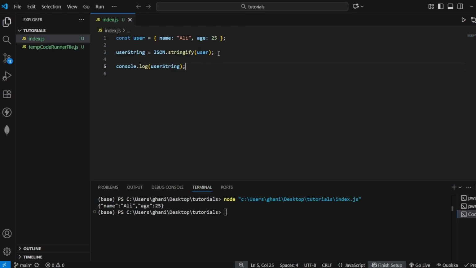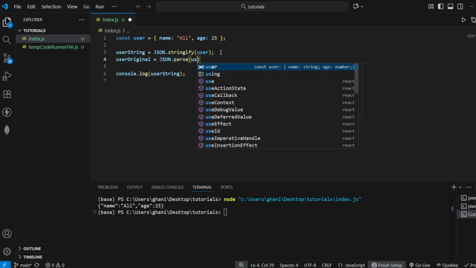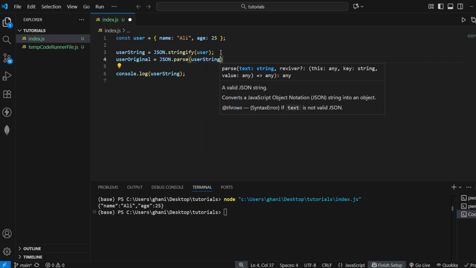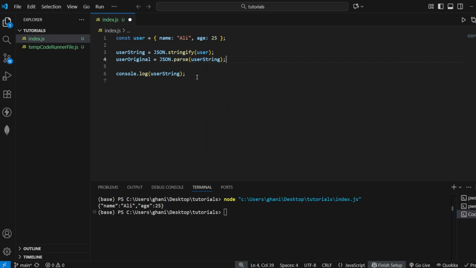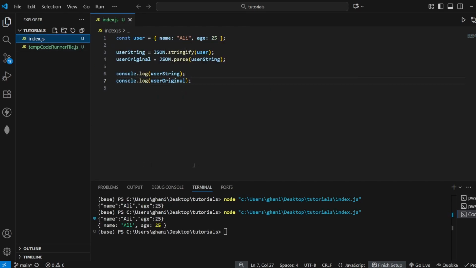Now let's imagine we want to have the original form again. Then we can say userOriginal is equal to JSON.parse, and let's enter the user string. Now let's also console.log our userOriginal, and we will just run this code again. As you can see, this here is the original one. So we've parsed it and turned it into an object again. And this here is the stringified version.